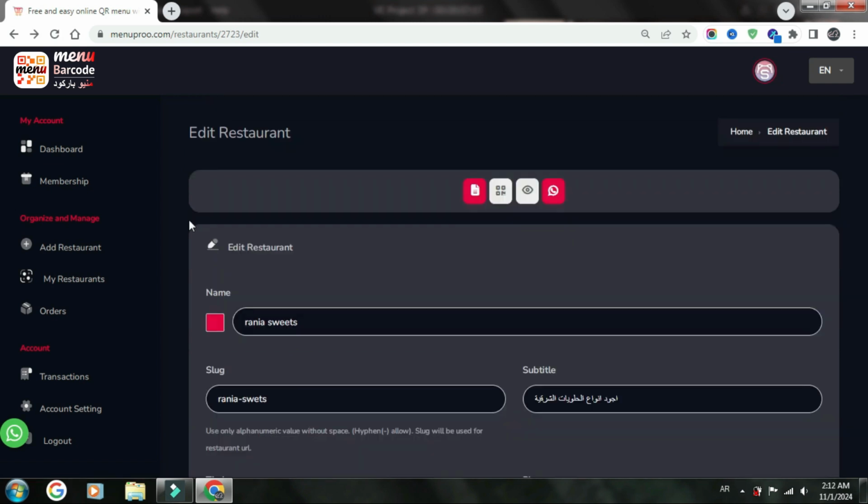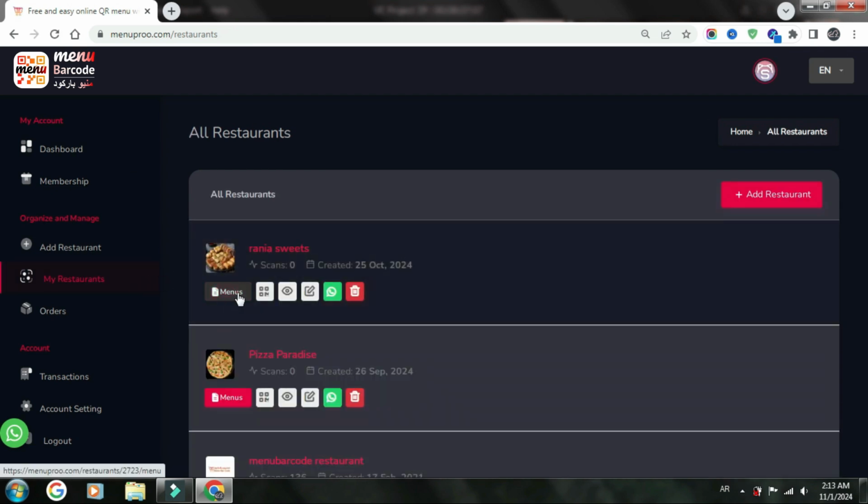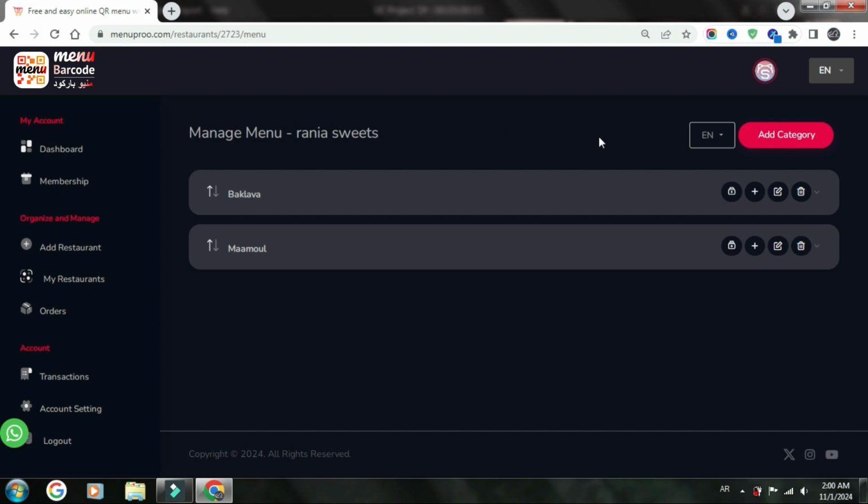In this way, the new languages have been added, but the products will not translate automatically. Now let's proceed to see how to add product translations. From the My Stores page, we'll click on Menu, and a small icon will appear on the menu page. Clicking on it will show the languages we want to translate the store into.